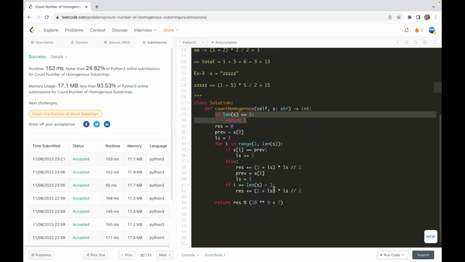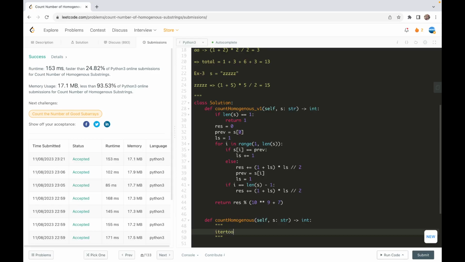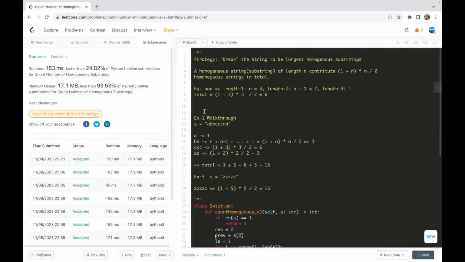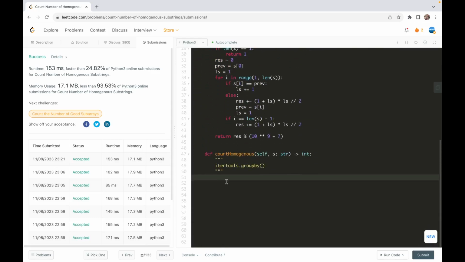Now I want to write another solution, but this time I'm going to use an iterator function. Let's call this one V1. I want to use itertools groupby. I want to do this split using a function, and actually in Python we have this function.